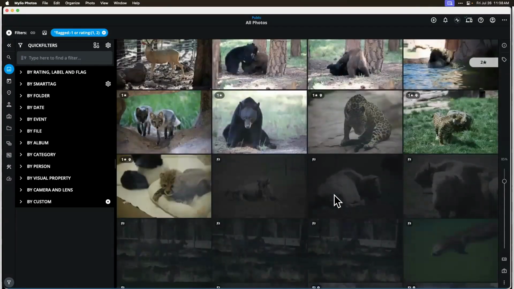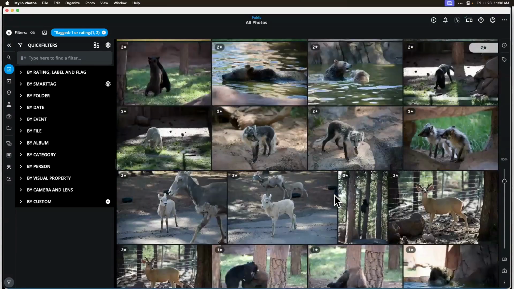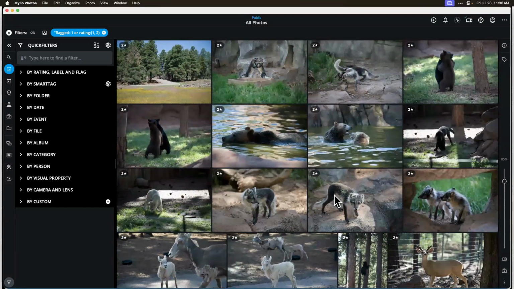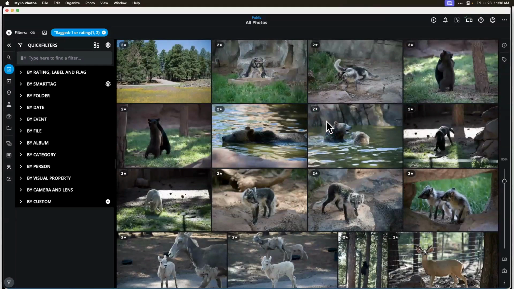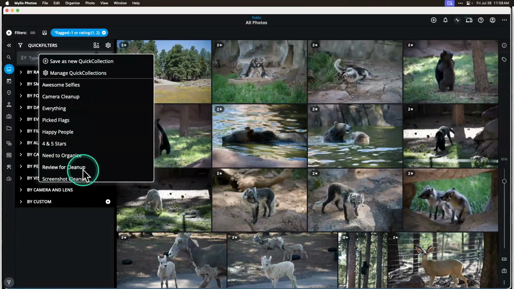I decided, you know what, these are rejects, but I'm going to hold them for now. I don't want necessarily to delete them right away. I might want to review them. So these I may want to grab all and delete, or maybe I'll change my mind and decide to save some of these. But that is under the section here for Review for Cleanup.